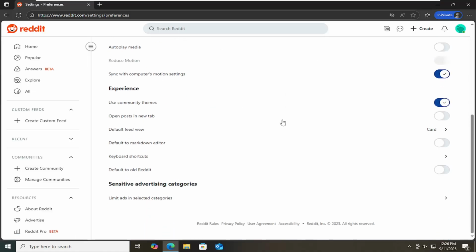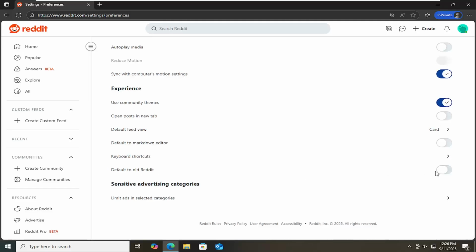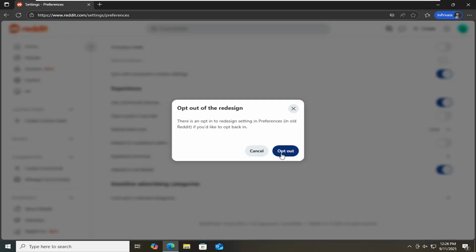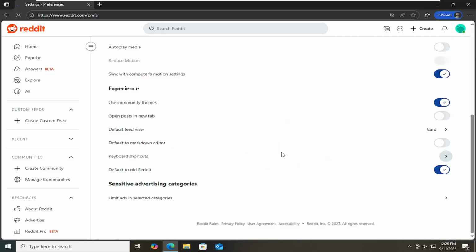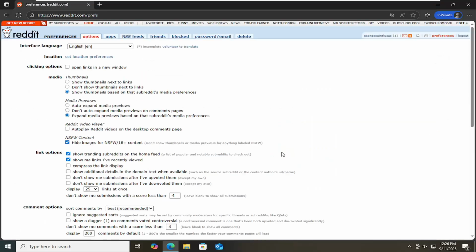And then scrolling down on this page, there should be something underneath experience that says default to old Reddit. Toggle this to the right to enable that, and then you can select opt out. And that's all you have to do. So pretty straightforward process on that, guys.